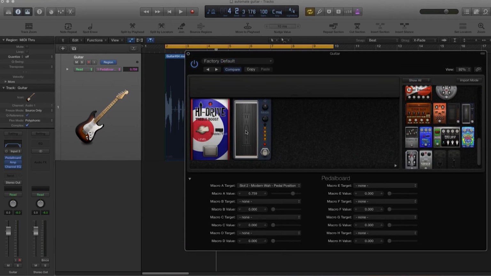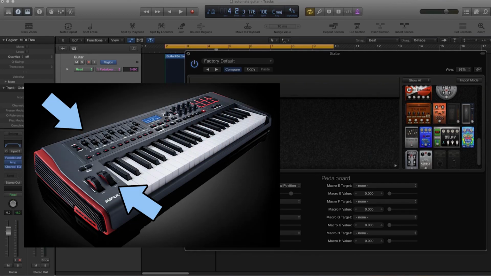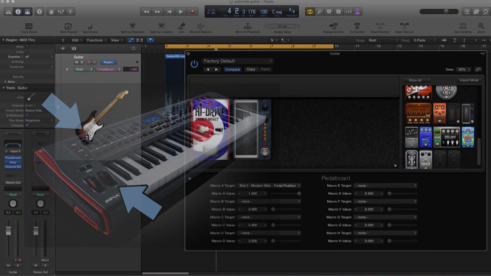Now there are three ways we can actually do this. The first is just to draw in automation with your mouse, but that's probably not going to work out so great. Having something more tactile like a MIDI controller to move the position of the pedal up and down is probably going to work out a little bit better for us. So the second way is we can assign a CC, a continuous controller, on our MIDI controller to move this up and down. You can use your modulation wheel, one of the faders, or one of the knobs on a MIDI controller. I'm just going to use my Impulse 49 keyboard, which has a modulation wheel on it, and I'm going to assign the modulation wheel to the pedal position.